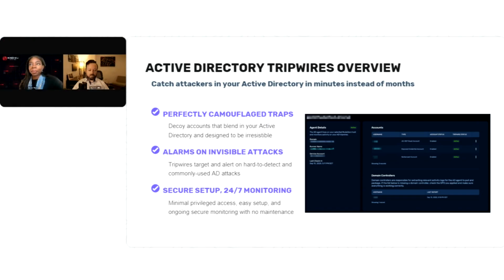And of course, after the setup, you have 24/7 monitoring on those Active Directory accounts, and it doesn't require any privileged, very minimal privileged access. It's very easy to set up. We really ran into only minor issues with setup with Dustin, just around the initial configuration, but that was very quickly remediated, and we were able to get it resolved within just minutes.